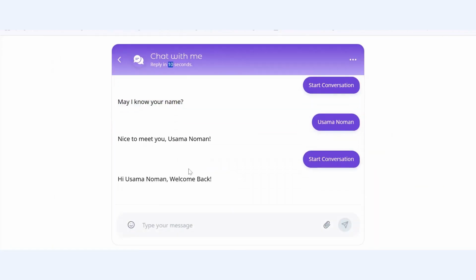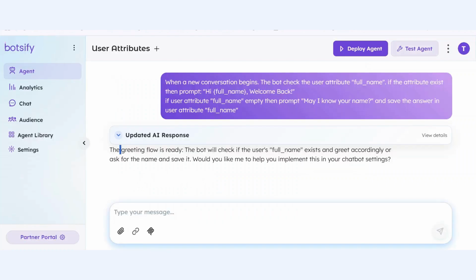We could easily extend this flow to immediately send this captured data to a CRM system, completing the lead generation use case.